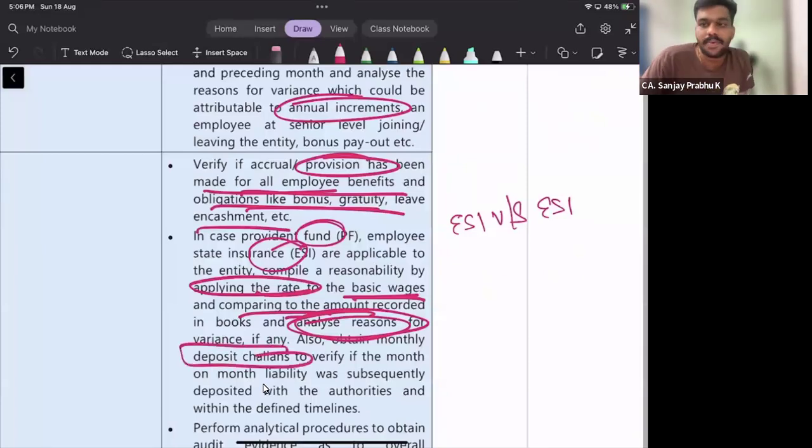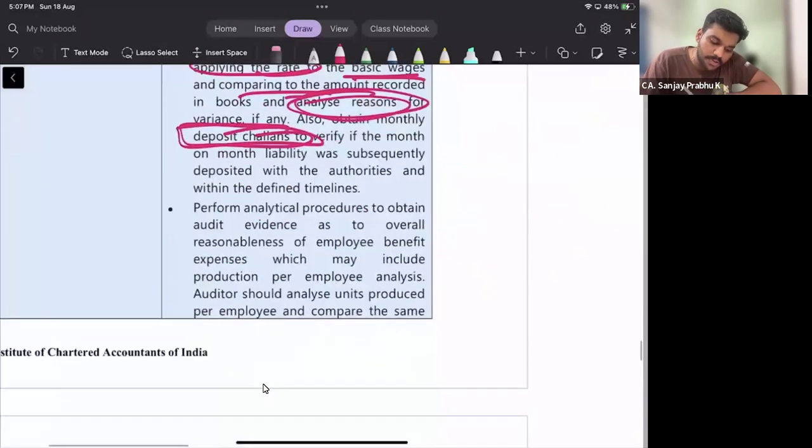See, what is ESI PF? It's a small amount which is deducted from the employee salary. The employee contributes his share, and all this amount will be deposited in the PF account or ESI account of the employee. So as an auditor, we should obtain the deposit challan on a monthly basis. Then we have to perform the analytical process.